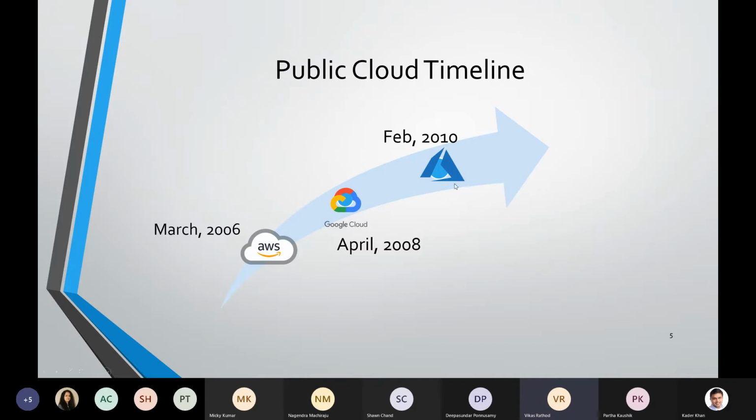Google Cloud started its first service in April 2008 by launching Google App Engine. And furthermore, in May 2010, it launched Google Cloud Storage.